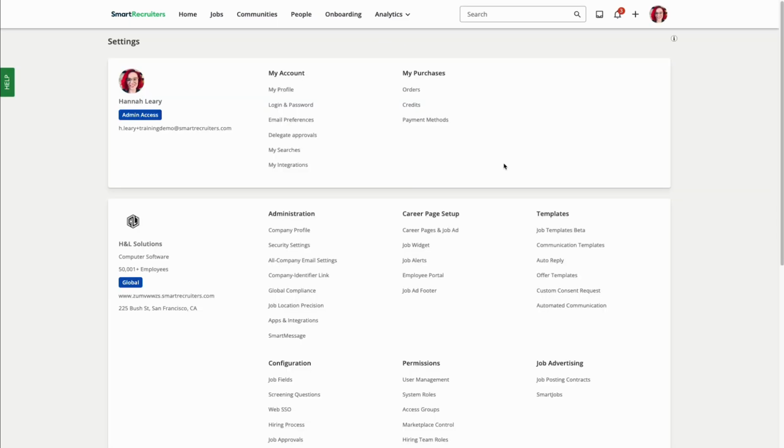We'll be reviewing the options under the My Account and My Purchases area at the top of the settings page. You'll see additional company settings on this page as well, but unless you are an admin or a user with a custom role that allows some admin access, these links will be restricted.